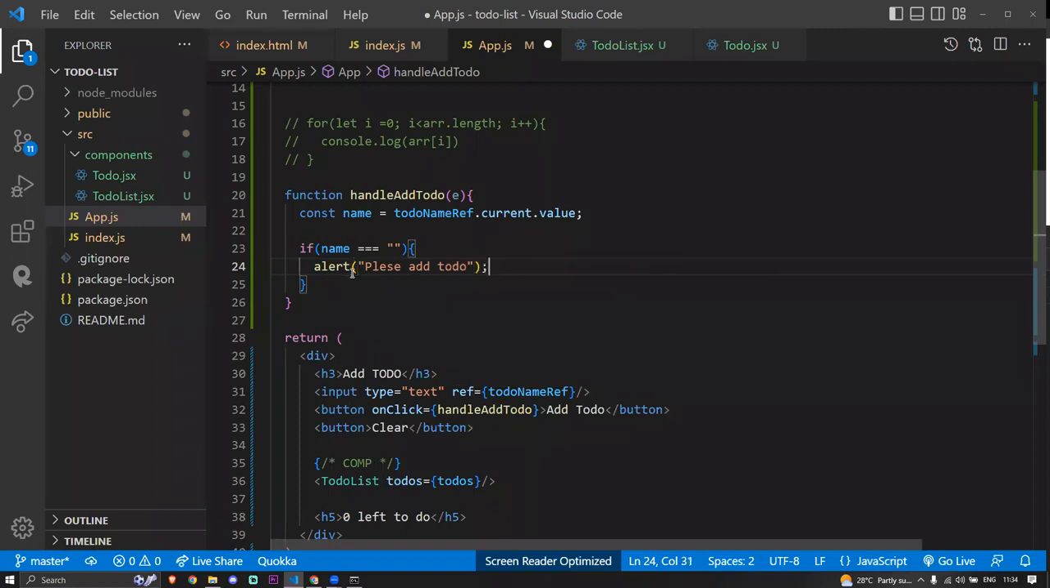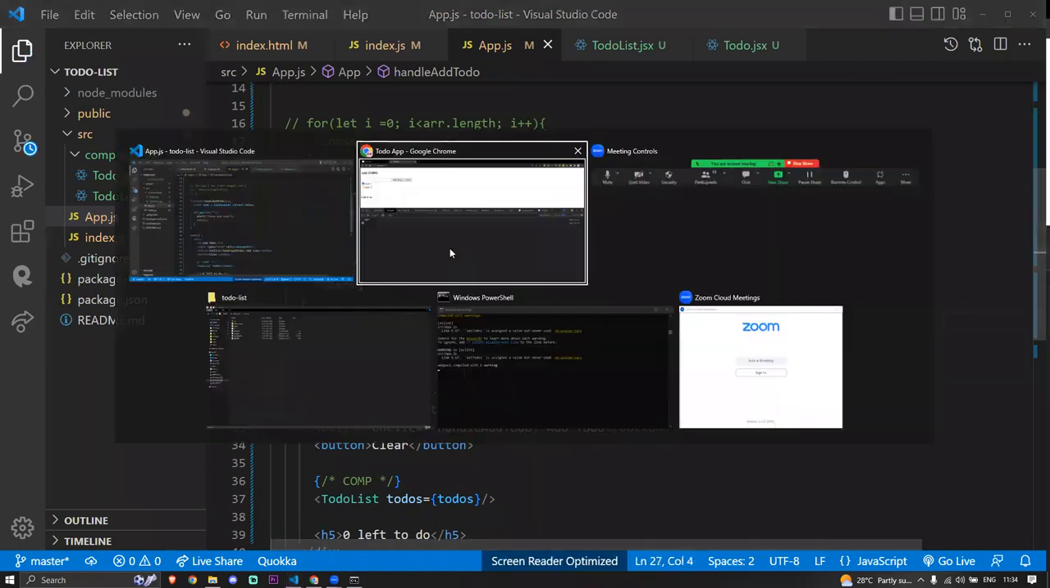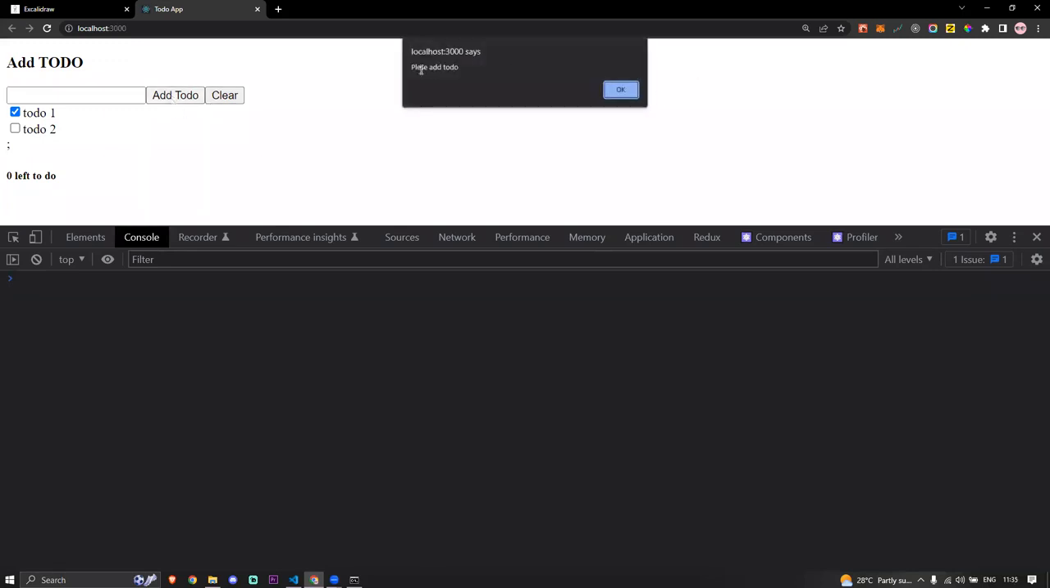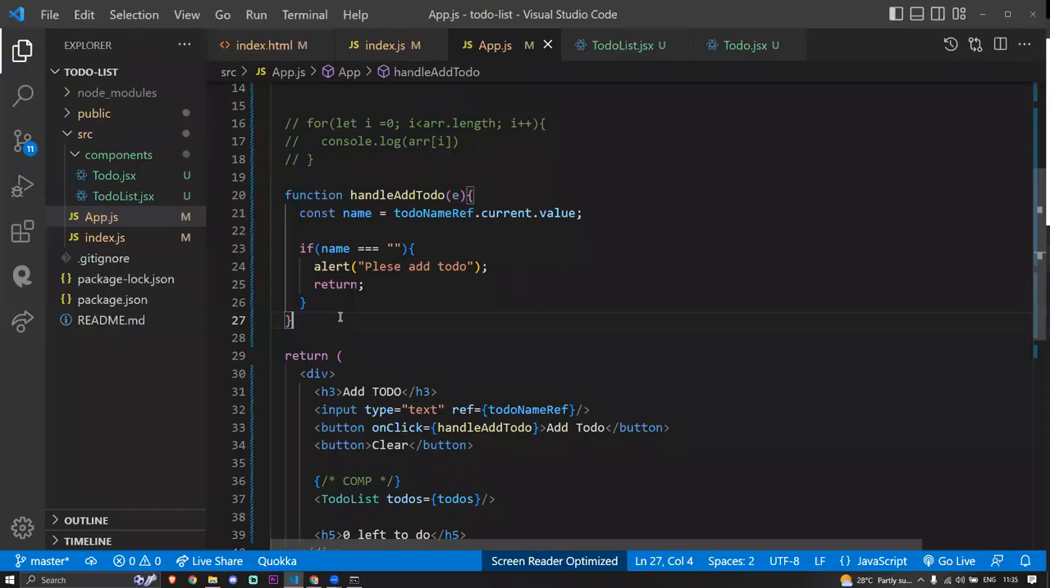Now I just want to give a return because I don't want to continue this, so I'll just give a return. Come back here. So when I clear this, there is no value. If I hit add to do, I'm going to get the alert, please add to do. When I hit okay, now this returns false. So this is how these things are working. Now the validation is also done.